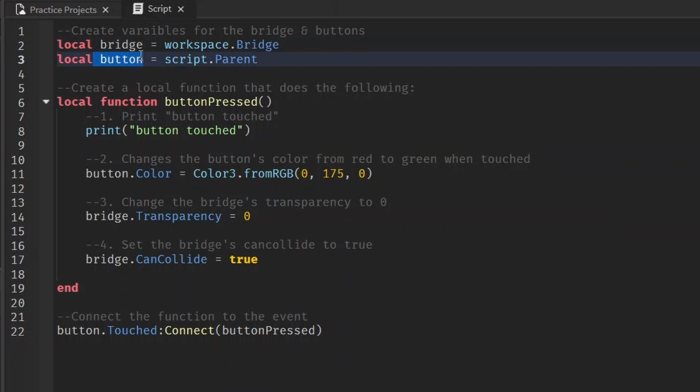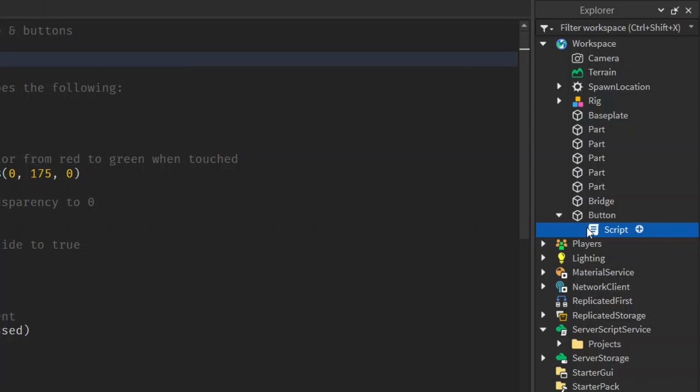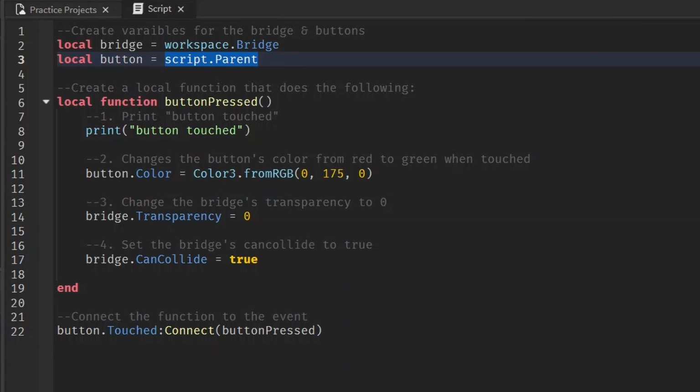And same with the button. Every time we type button, the script will know, oh, I have to look at the parent of the script. And the parent of this script happens to be button. So now we don't have to write script.parent, script.parent. Every time we want to refer to the button, we just write button. And that makes more sense.